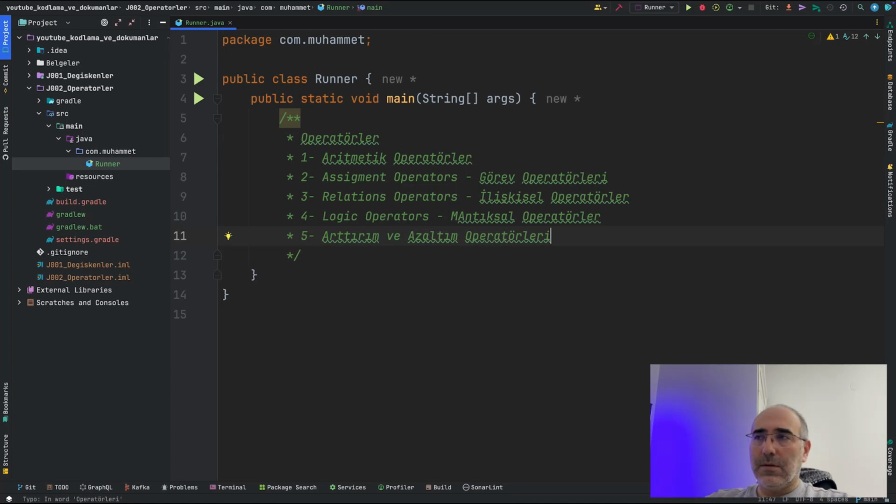Guys, these are our operators. We will examine all of these one by one, and they're all very simple. One of them might make you think a bit. Other than that, the rest are things you already know, the basic things you've seen before, things you know from math. Now, let's go through these one by one in order.